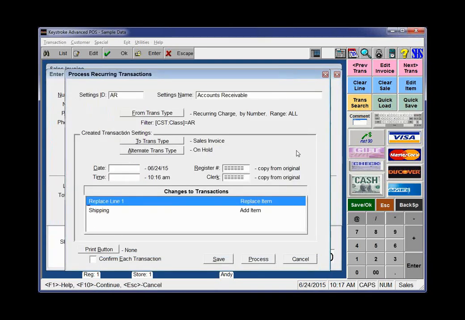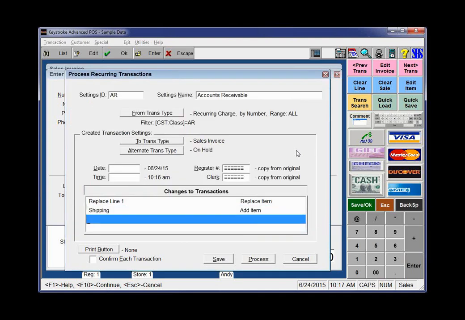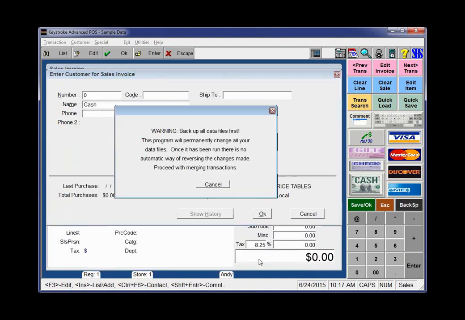I'm hitting escape a few times. This replace item, the $21.99 plus the shipping is $6. And there will be no tax on it, so it should be $27.99. And we won't print anything. We'll look at the transaction here. So I'm ready to go. All I need to do is click on process.